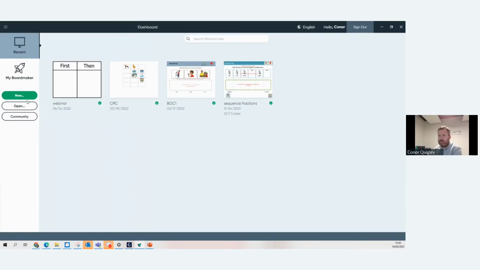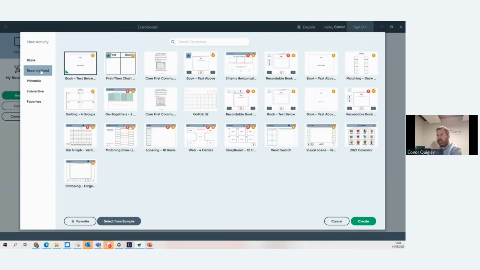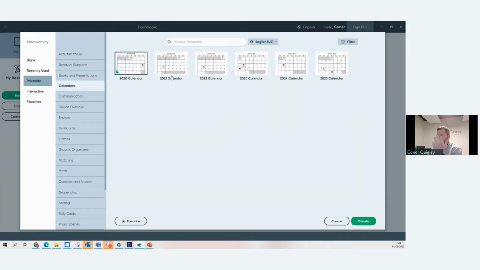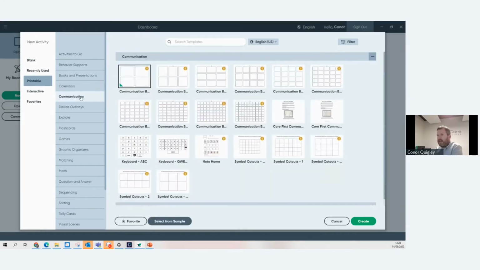So if I go to new, let's keep going down through some of the templates. So they're books. I can create calendars. So I've got, obviously we're past 2021, so we're on 22. So I can create my own calendar, and I can drop in birthdays and important dates and stuff like that that are relevant. So I've got all of those right out to 2025. Communication. So again, I've got pre-made pages.